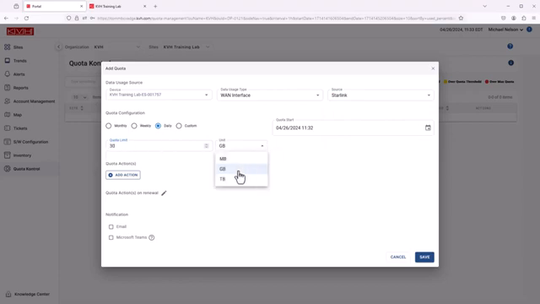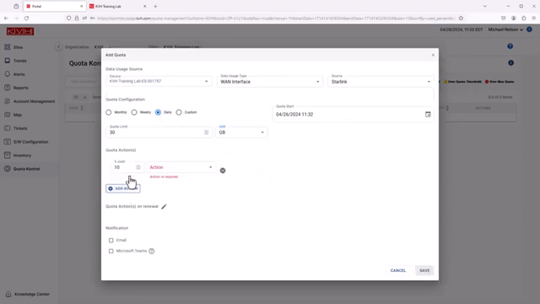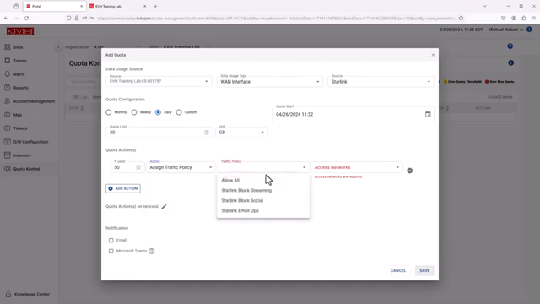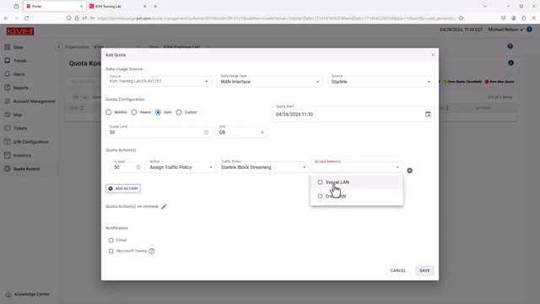Next, select the period and amount of the quota. In our example, we want to allocate 30 gigabytes daily. Now set up the actions that the CommBox Edge should take when certain percentages of that quota are reached. First, at 50% of the quota, or 15 gigabytes of usage, we will assign our first traffic policy, which blocks streaming and games.